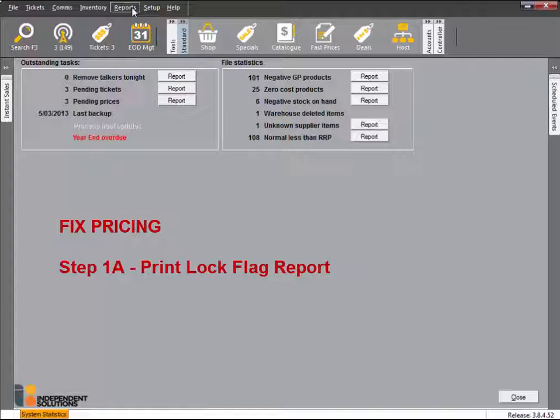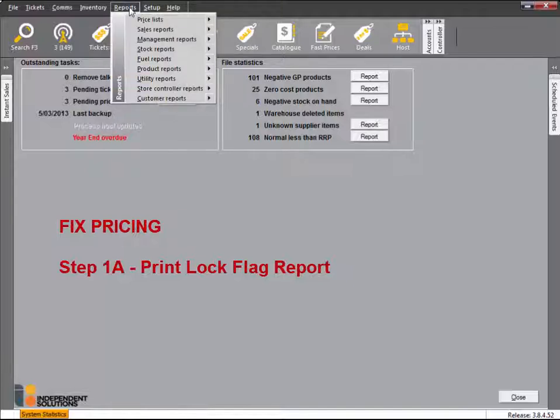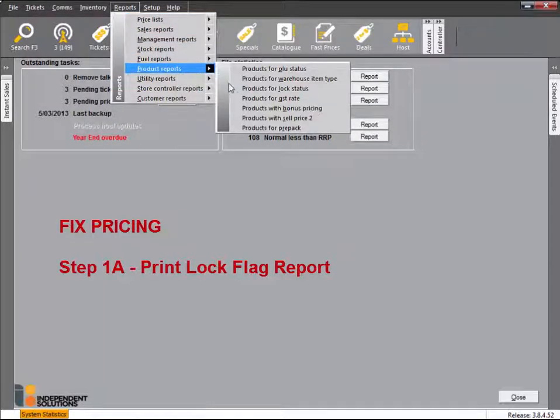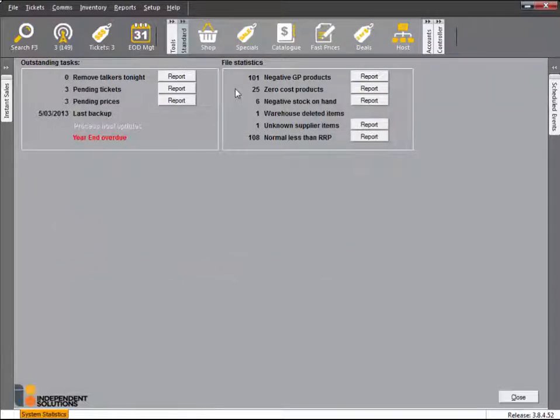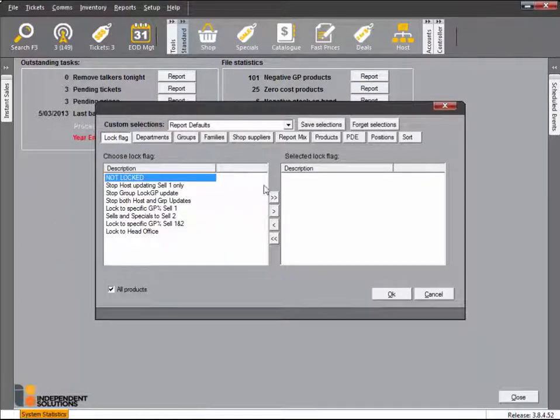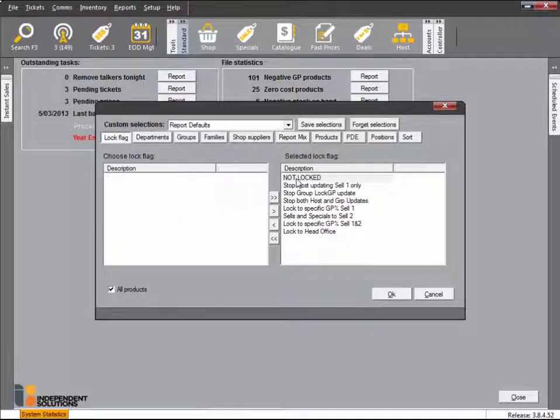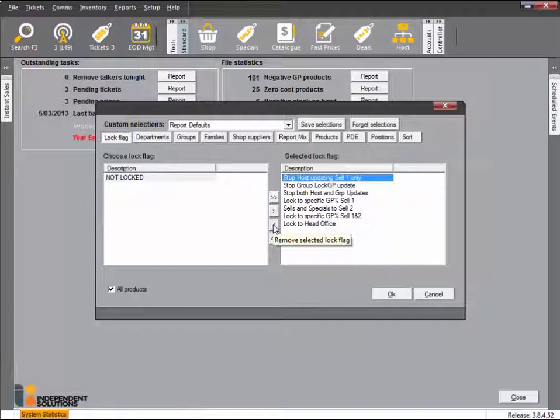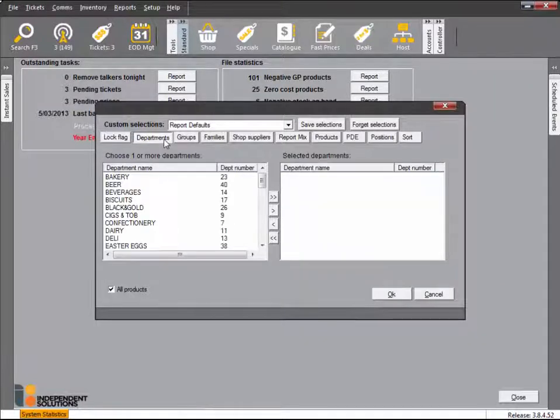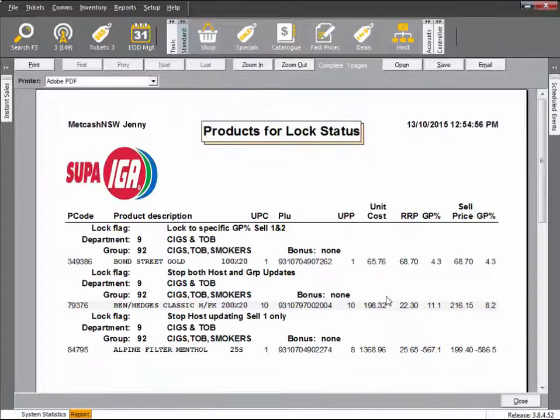To see what products have lock flags against them, click Reports, Product Reports, Products for Lock Status. We suggest you run this report for all lock flags except not locked. Click the double arrows to select all the lock flags, then highlight not locked and click this arrow to deselect. Then click Departments, select Cigarettes and Tobacco, and click OK to run the report. This will list any tobacco products with lock flags. Click Print and then click Close.